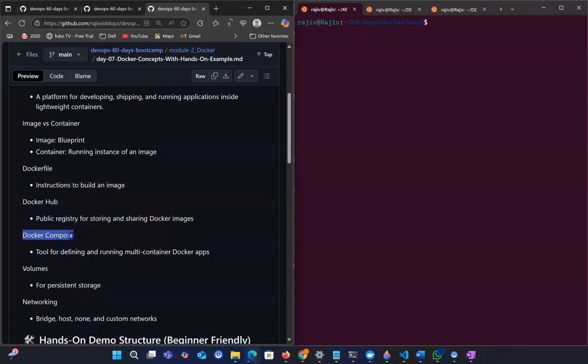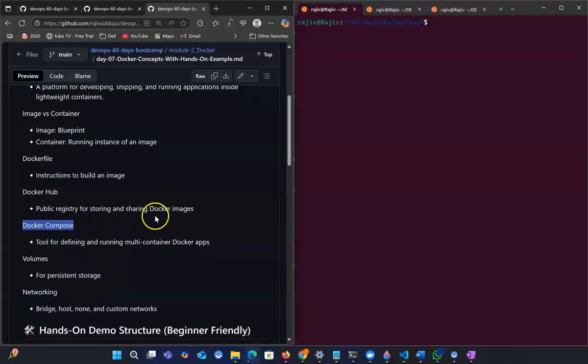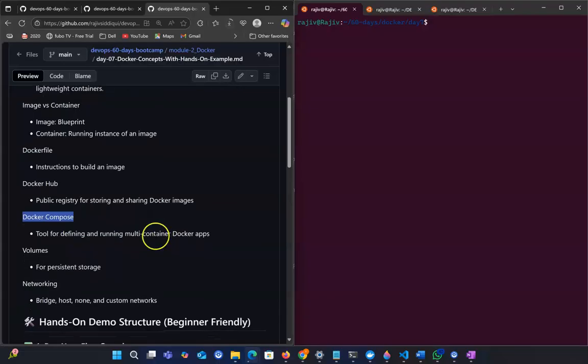Another concept is Docker Compose. When you're using multiple containers, for example one database container, one application container and one Redis container, it is difficult to run all three containers. For that situation we use Docker Compose. Docker Compose is a tool with which we can easily run and maintain multiple containers from a single file.